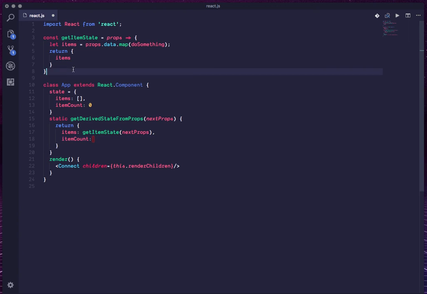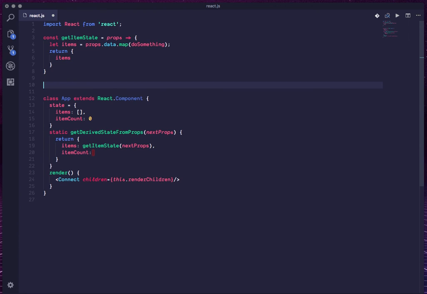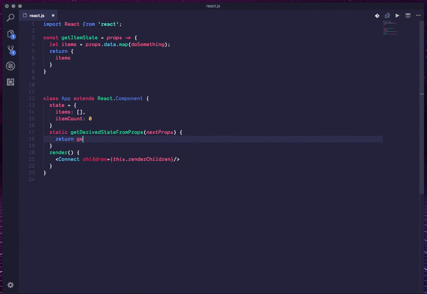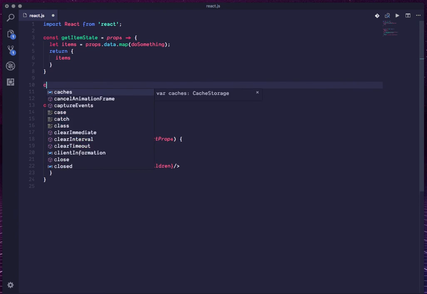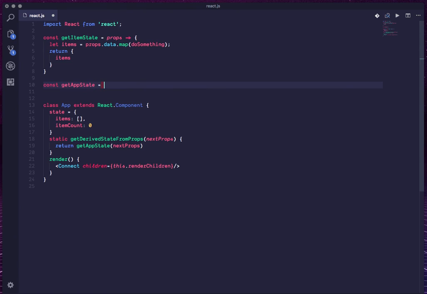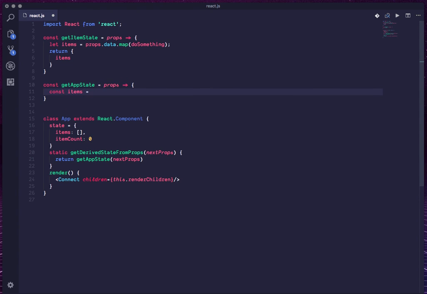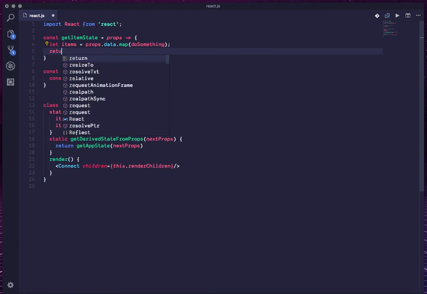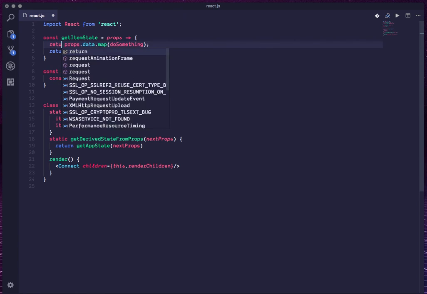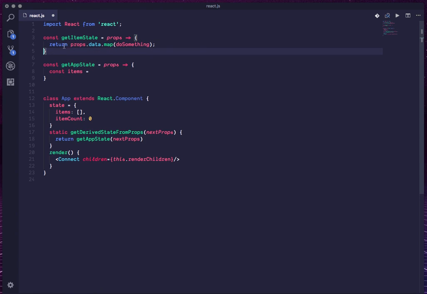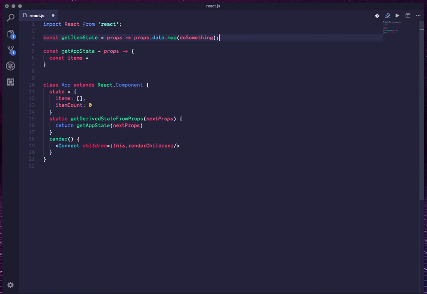I'll show you how. By kind of just composing the two of these into one get state function, right? So I could say, you know, this, or I could just say get app state next props, right? So then I have item state right here, right? We could say const get app state, and then yeah, this will just take props, right? So we could just say const items. You know, here I would probably just, let's just take it even further. We just go there, right? Just get that. Jesus Christmas. Let's just, oh wow, it's just, wow.